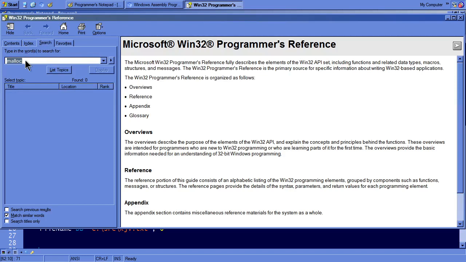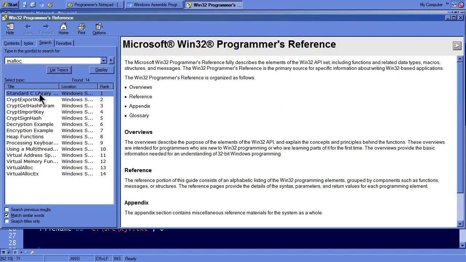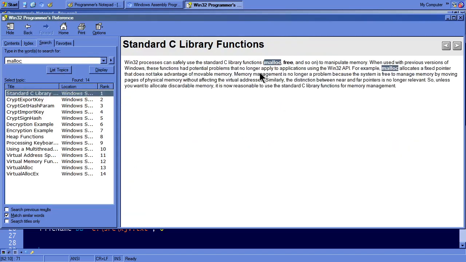There's malloc. Let's see. Maybe if I list topics on that, standard C. Windows 32 processes, which, even if you have 64-bit Windows, it's compatible with Windows 32, and specifically we're using Windows 32, but for the most part, all the Windows API stuff is going to be virtually identical. Windows 32 processes can safely use the standard C library functions, malloc, free, and so on, to manipulate memory when used with previous versions of Windows.